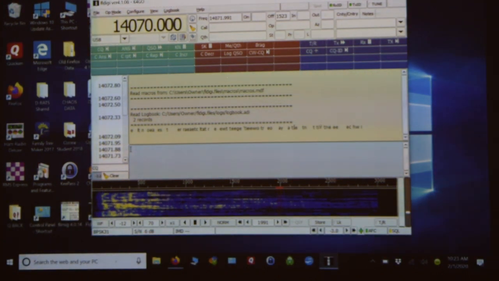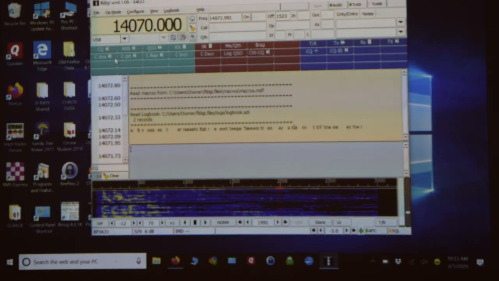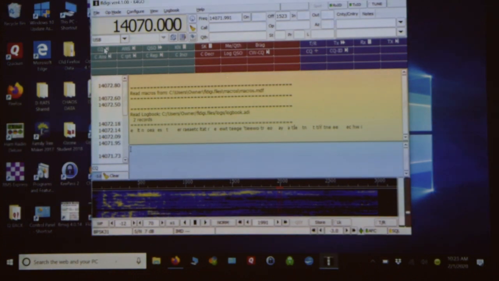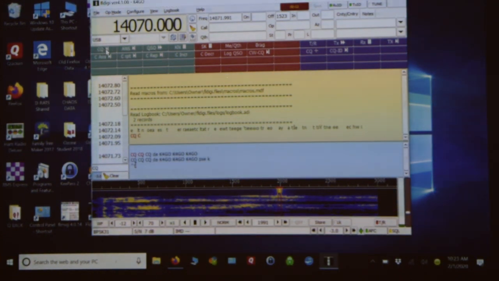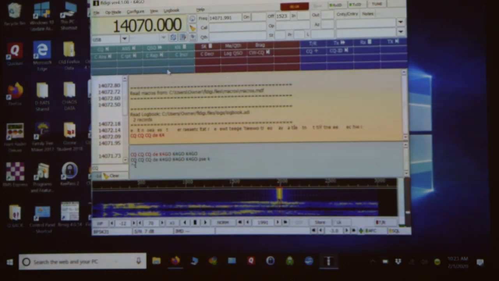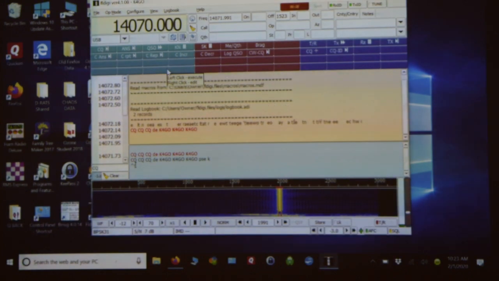So how do we get to the 14.070? Don't worry about that right now. Okay. So we're going to call the CQ here. Now that's what's in this particular macro. You hide 48 macros. Do that. Okay. All right, that's what you'll do.